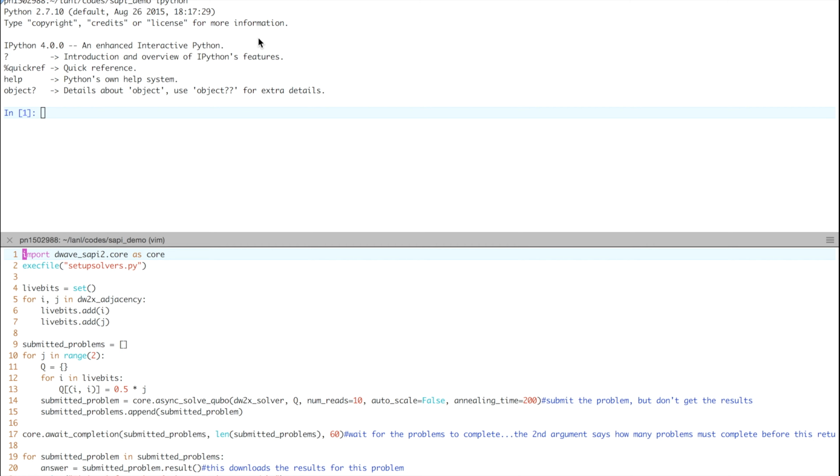Okay, so now we're going to look at another coin tossing example, except in this case, since LANL's D-Wave machine has a little over 1,000 bits, instead of tossing one coin at a time, we're going to toss a number of coins equal to the number of bits on the machine. So to get started, we do the same thing we did before. We import the SAPI 2 core, and we execute the setup solvers code that we looked at earlier.